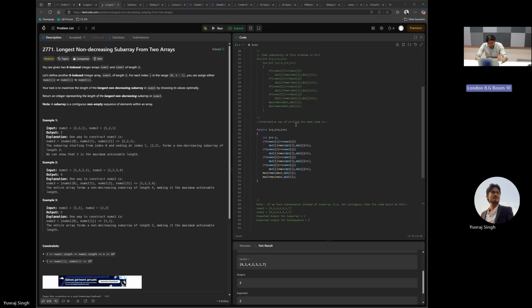Now for this, we will have four cases. The first case is when the previous element and the current element both are coming from nums1. The second is when the previous element is coming from nums2 but the current element is coming from nums1. The third case is both elements coming from nums2, and the fourth case is the previous element coming from nums1 and the current element coming from nums2. We will be checking these using four if statements.